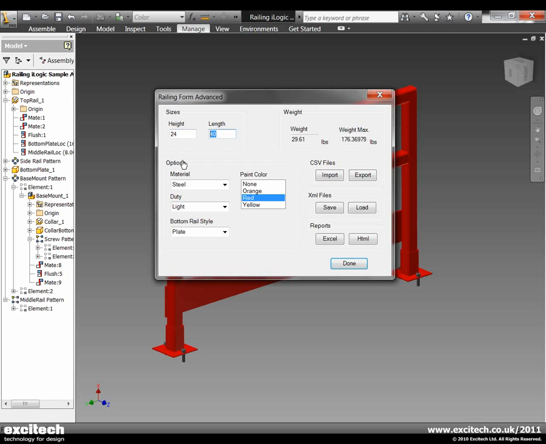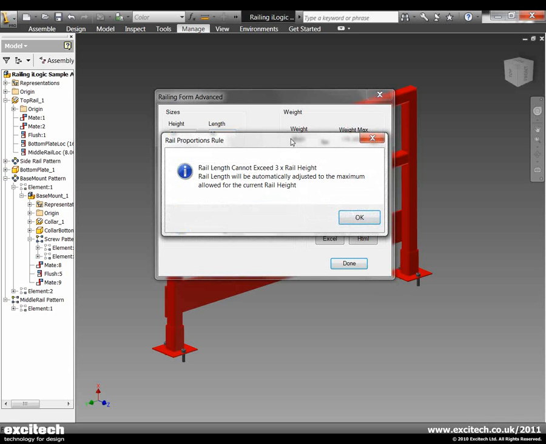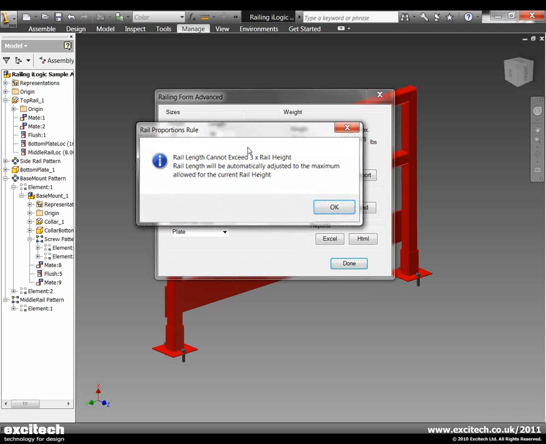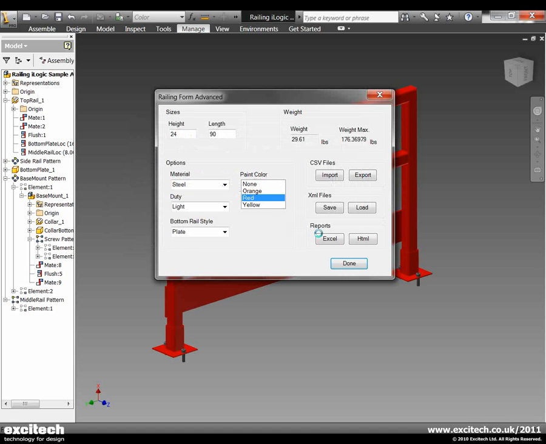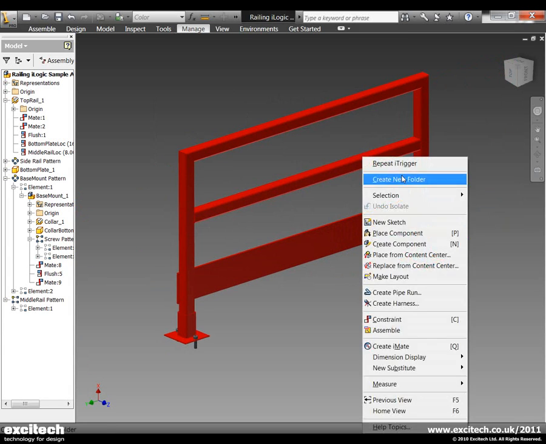So let's see some of the logic built in. One of the things is it's not going to let the length be three times or more than three times the height. As an example, if I come in here and put in 90 for the length and say done, you can see Inventor comes up with an error here, and it's basically telling us that it's going to revert back to its default size, 72. But of course, we can then start to add our own styles and sizes in.